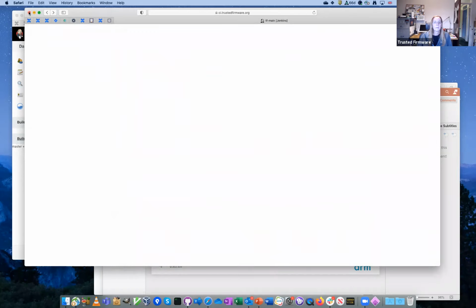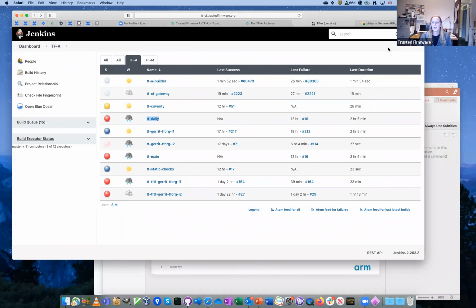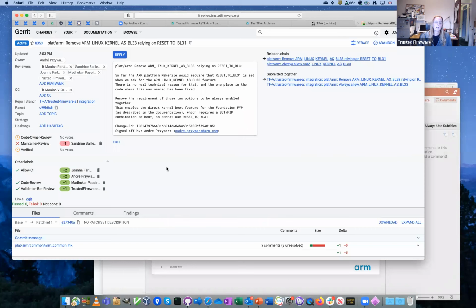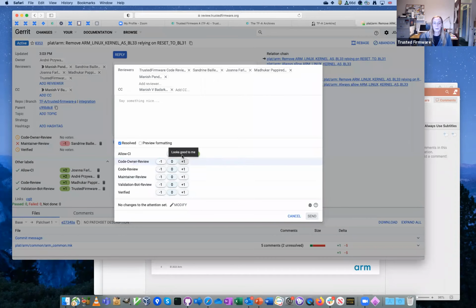So the other way of accessing the CI is through Gerrit. For instance, this is a patch that's currently in review, and a little bit earlier you can set off the CI by putting +1 and +2. So at the moment it's only ARM people who are able to do this, but eventually we'll probably open this up for the OpenCI, as I said, to the maintainers and the platform owners to be able to kick off the CI on their platforms.